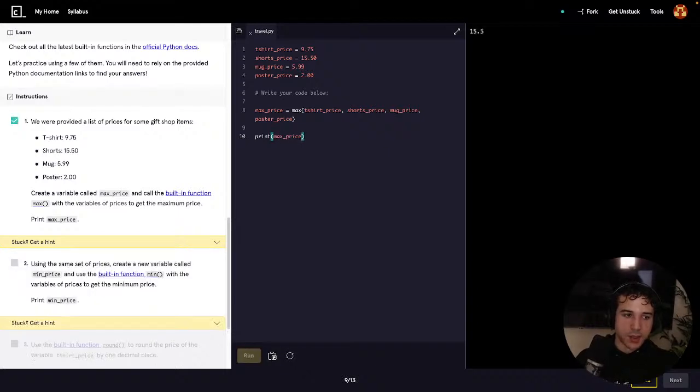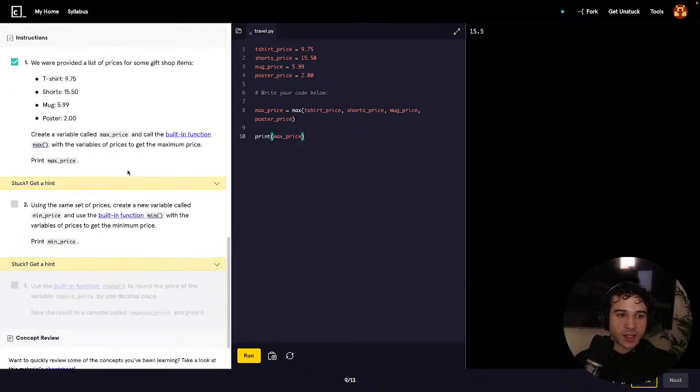max price. Using the same set of prices, create a new variable called min price. And use the built-in min function with the variables to get the minimum price, and then print it.